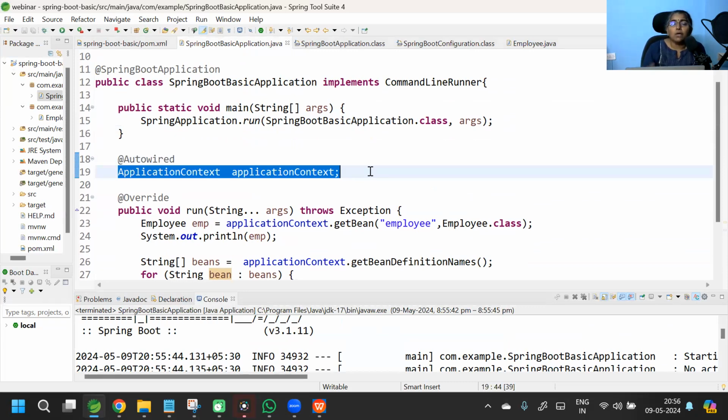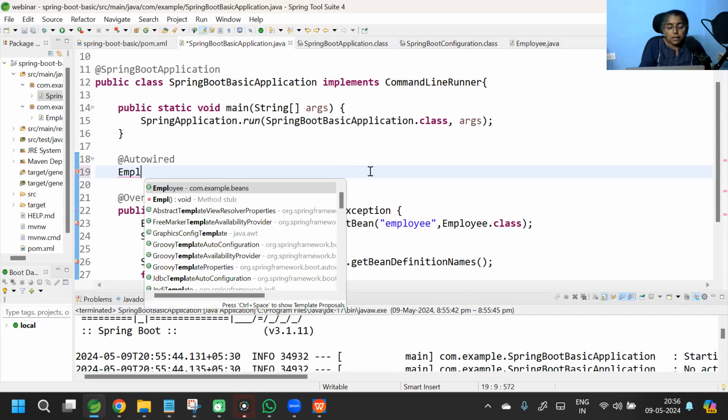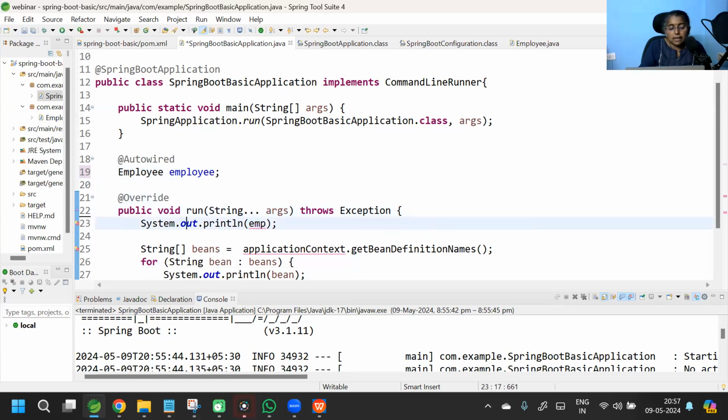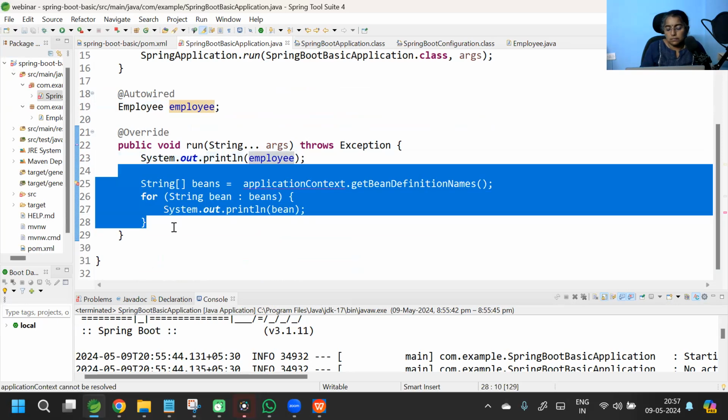What bean do I want? I want the employee bean. So I can directly go and auto-wire the Employee object. Employee. Now I don't have to use this line. Directly I can print the employee object. And this also we don't have to do.